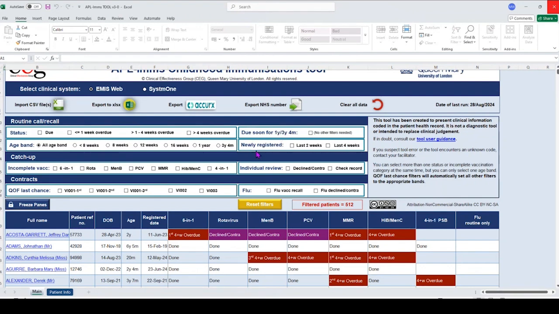You've got your newly registered patients. So if your admin staff want to look at who was registered in the last 2 weeks or in the last 4 weeks, you can have a look at that as well. You've got your individual reviews. So any of the patients that have declined and you want to just see all your declined patients, you can click on that and all your declined patients will come up. And then you've got your flu ones as well. So for your childhood flu vaccinations, you've got your flu record that you can click on. Or if you want to just look at your flu declines, you can click on that and look at your declines as well. So that was the filters at the top.